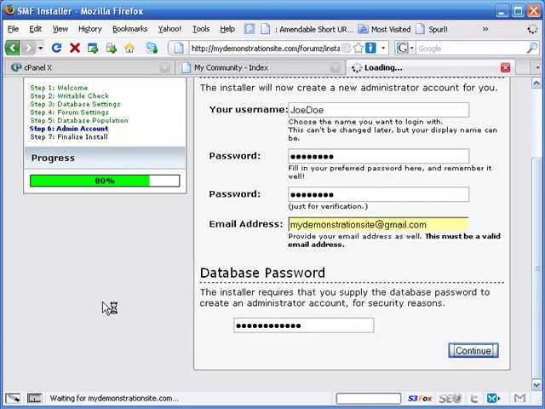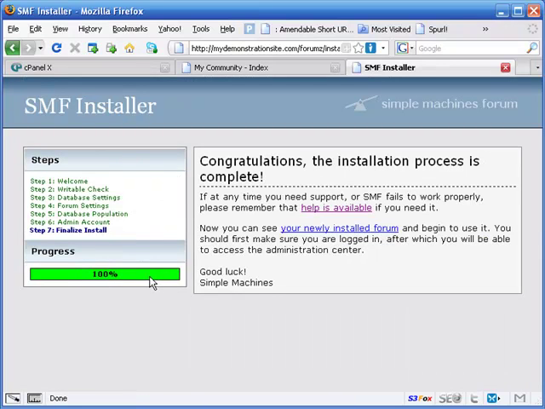That should just about do things for us. 100% done. Congratulations, install process is complete. And if you got any questions or problems, if you did not get to this page because a big red flashing sign saying error popped up somewhere, then you can more than likely get the answer to that error question at the simplemachines.org website.